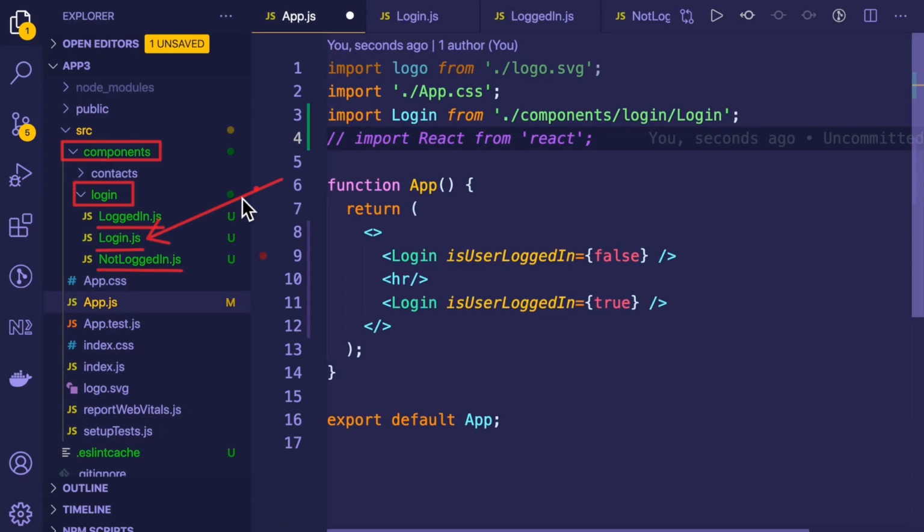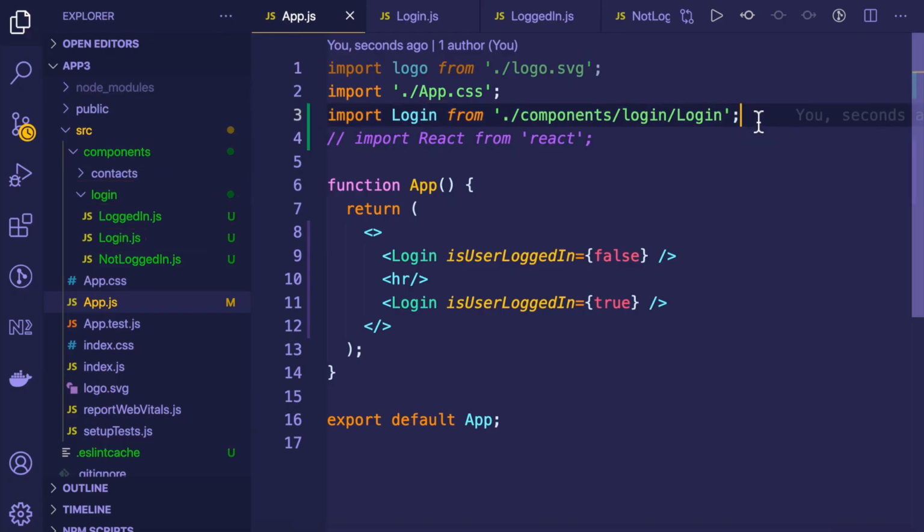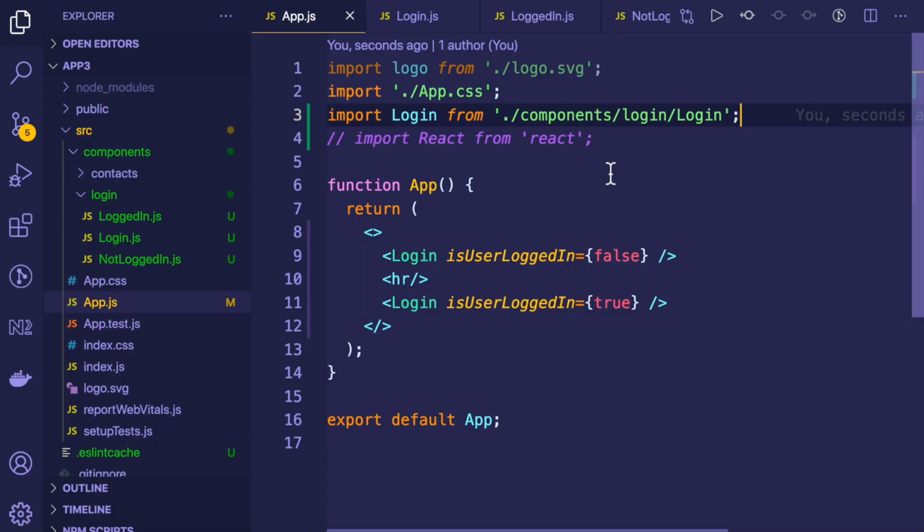Since we have moved the login.js file into a new subfolder called login, we have to update our path within the import statement over here. Very often VS Code automatically adjusts the relative path within the import statements. For example, this change was made by VS Code and not by me. But once that happens, make sure to save the file, and then if we check the output, we can see that everything is still working. Very often VS Code will make the change, but we'll have to save the file for the change to take effect.